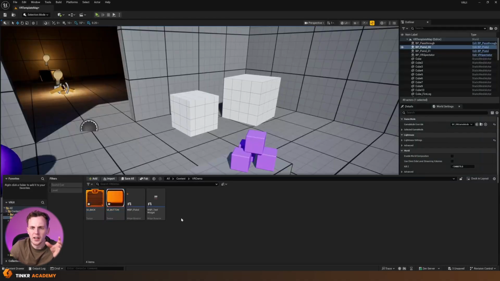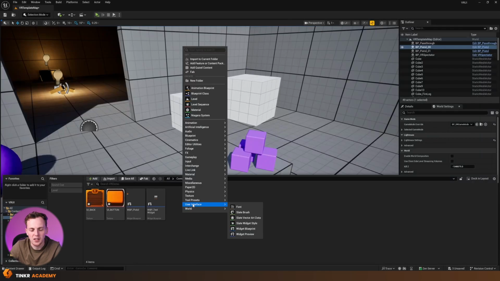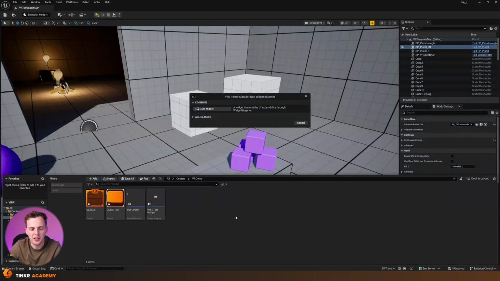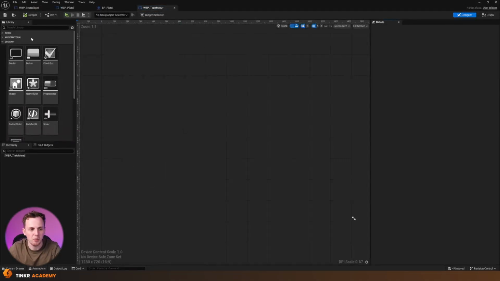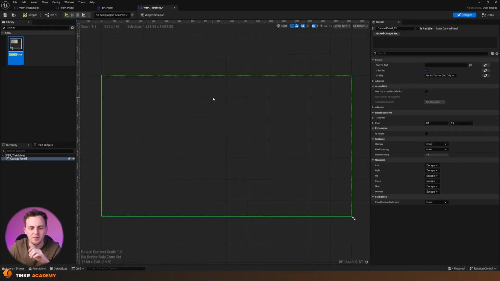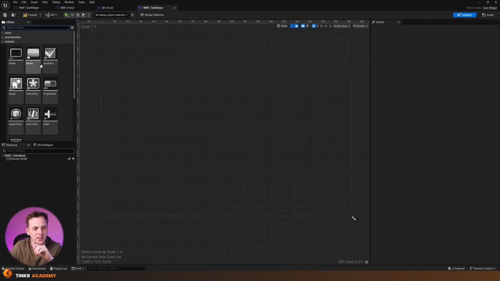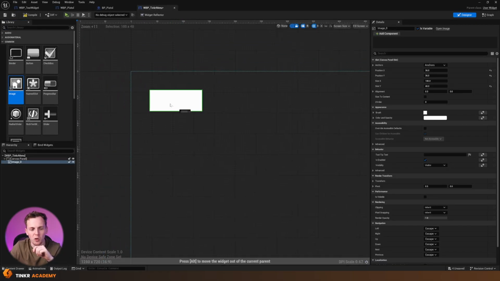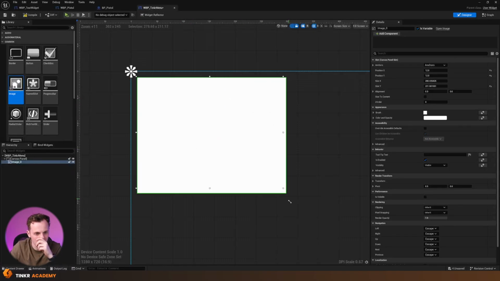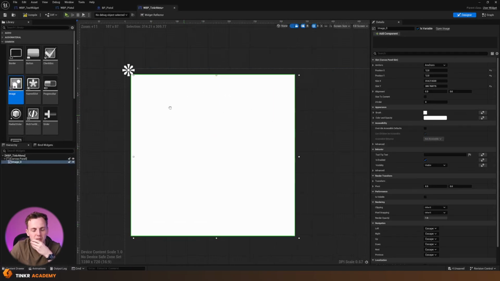So let's create a brand new widget blueprint for our menu. Right click, go to widget blueprint, and then use that common class, WBP underscore Tinkr menu. And then we're going to open it up. So inside of here, we're going to use that canvas panel again. And then what we're going to do this time is we're going to be using an image. I'm going to have one image for my background. So let's do that. So I'm going to scale it up to fit.